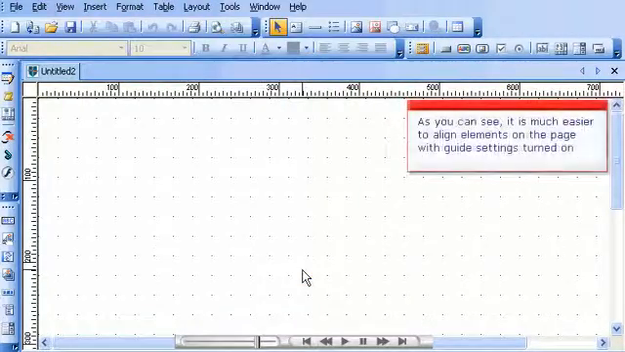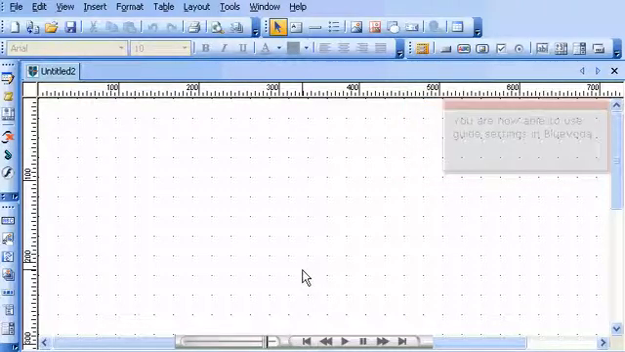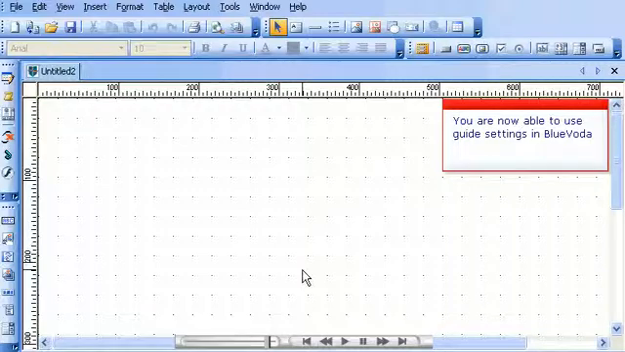As you can see, it is much easier to align elements on the page with guide settings turned on. You are now able to use guide settings in Bluevoda.